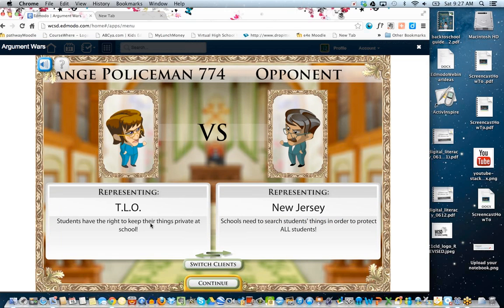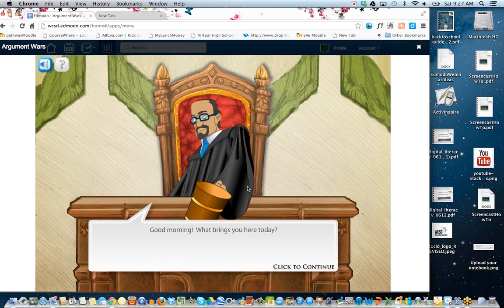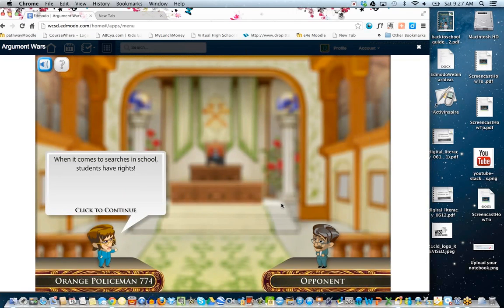And then students have a right to keep things private at school. And then on the other side, schools need to search students' things. And then they can switch clients. And you can see this is just an amazing simulation, and for the kids, a great game for critical thinking.